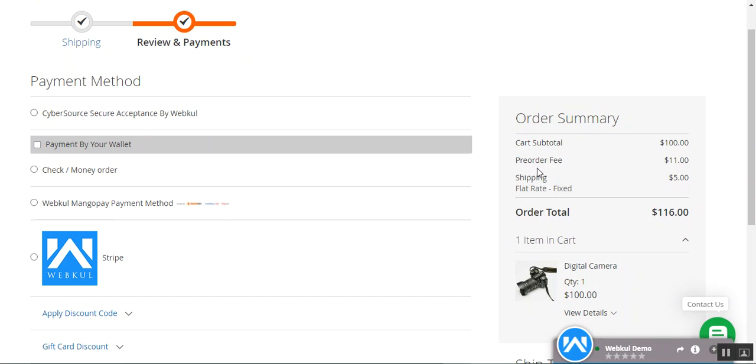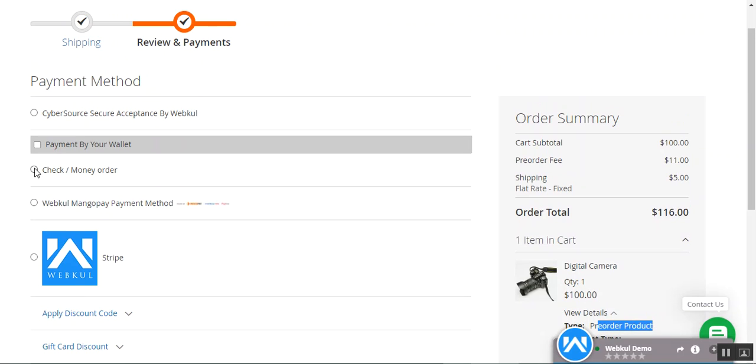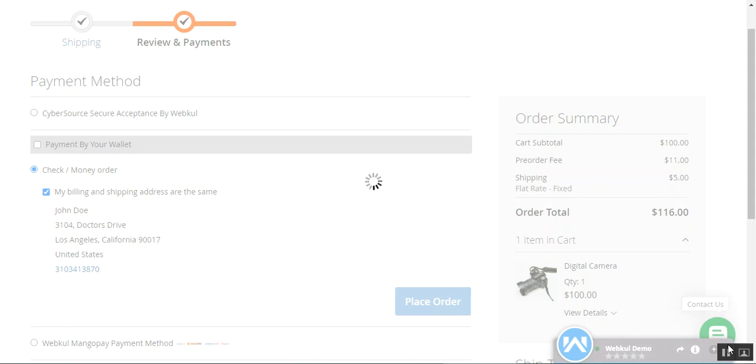Right now I've applied it, so it's visible here, and the order summary here. Pre-order fee is $11 there for the product, and here's our complete payment method and the pre-order product itself. So let's tap here on the payment method and let me place the order.